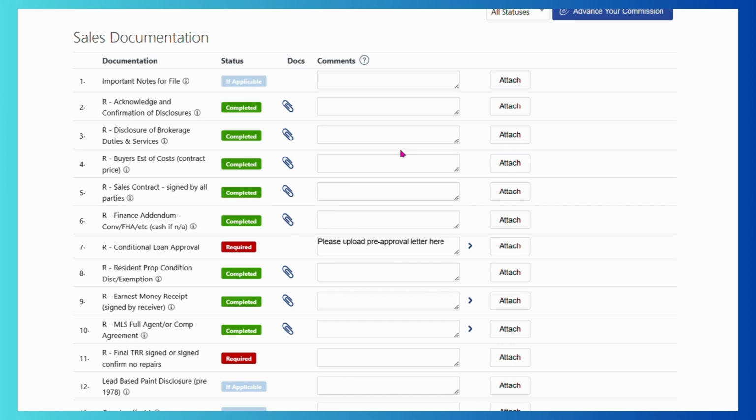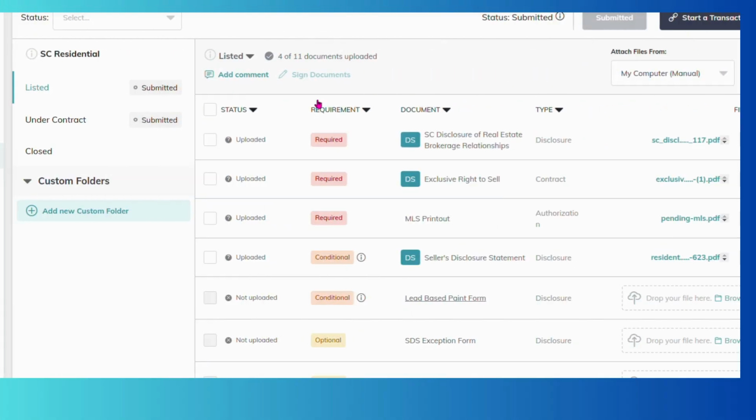Skyslope is very clear. I feel like it's really user-friendly. So this is a great broker compliance system that you will likely enjoy using if you are looking for a broker compliance system. The next system that I'm going to show you is called Command.